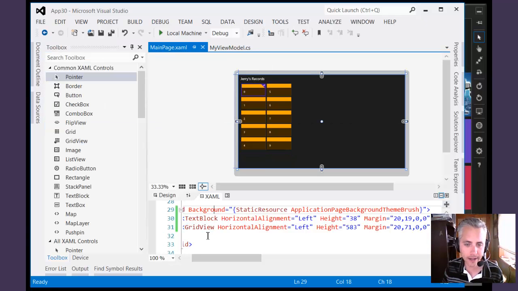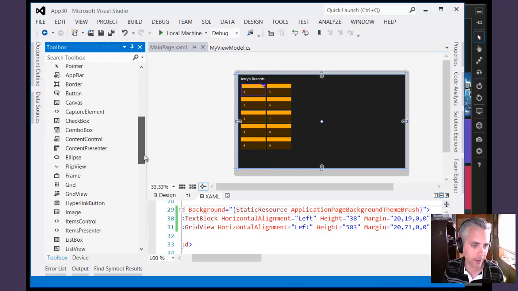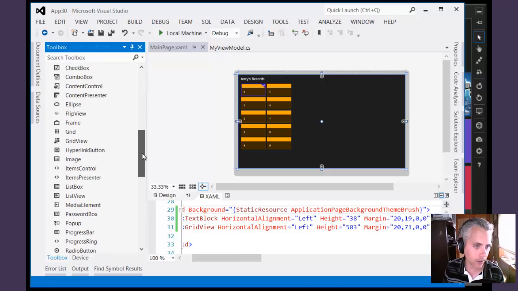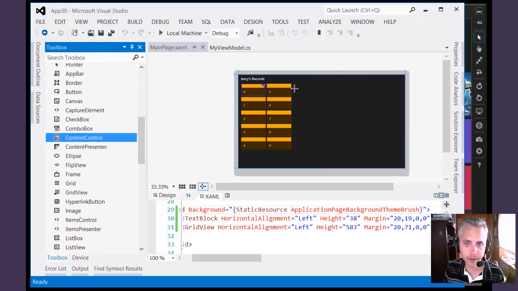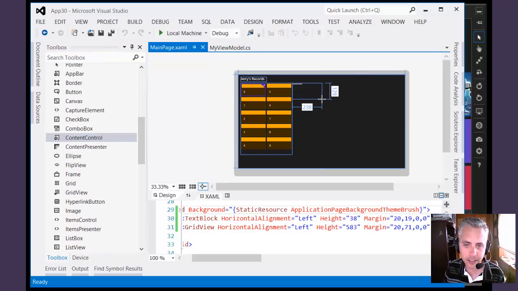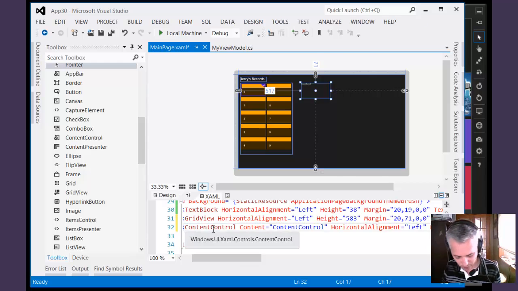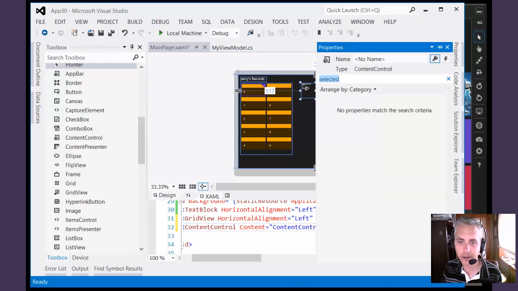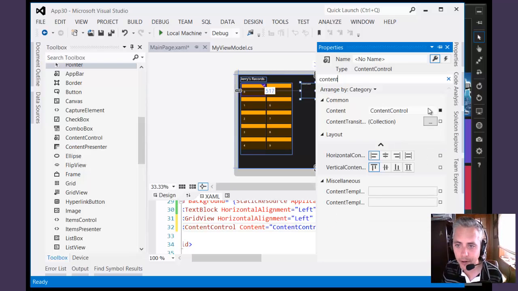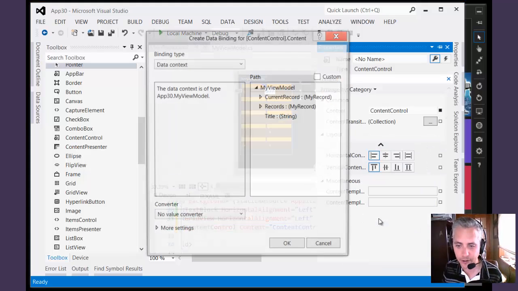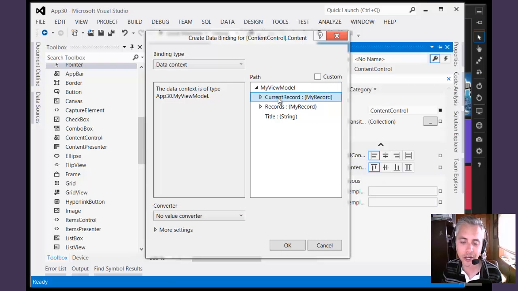And so I'm going to use, this will be cool, there it is, content control. A content control is kind of like a repeater that only runs a single item rather than multiple like a grid view does. With the content control, I'll jump here. It'll have a content property. For that content property, I'll say create data binding and make that the current record. I want to read from the view model so I show the current record.